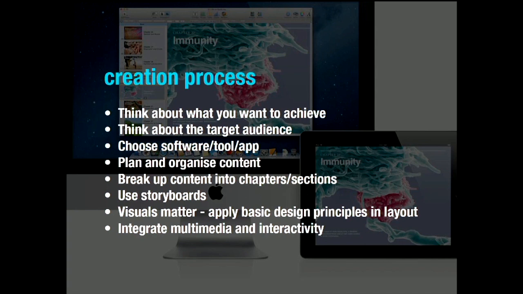Also plan and organize content. So the way I do that is I break up the content into chapters and sections, as well as I use storyboards to lay out what I want on each page. That helps me, I don't know, that's my graphic design background, I guess. Also, visuals matter. Apply basic design principles in layout, which I will talk about shortly. And integrate multimedia and interactivity when you can, or when it adds value to the content.